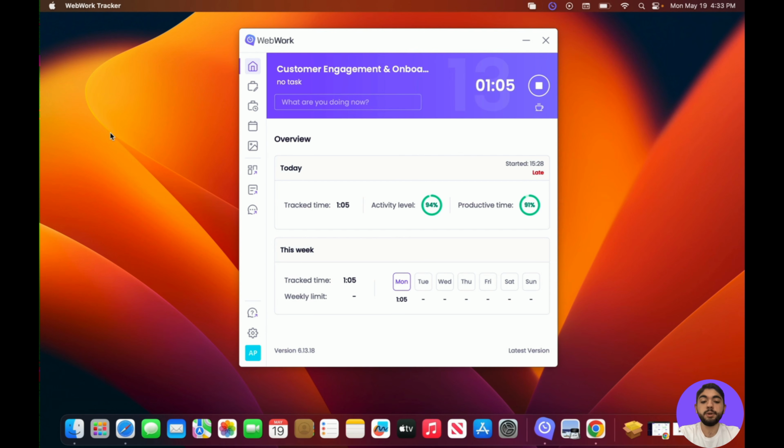In today's video, we'll be going over WebWork's time tracking desktop application. In the home section, you'll be able to see the current project and task you're tracking time for, as well as write a description underneath it. Over here, you'll be able to see the amount of time you've tracked for today, as well as stop and start your tracking.